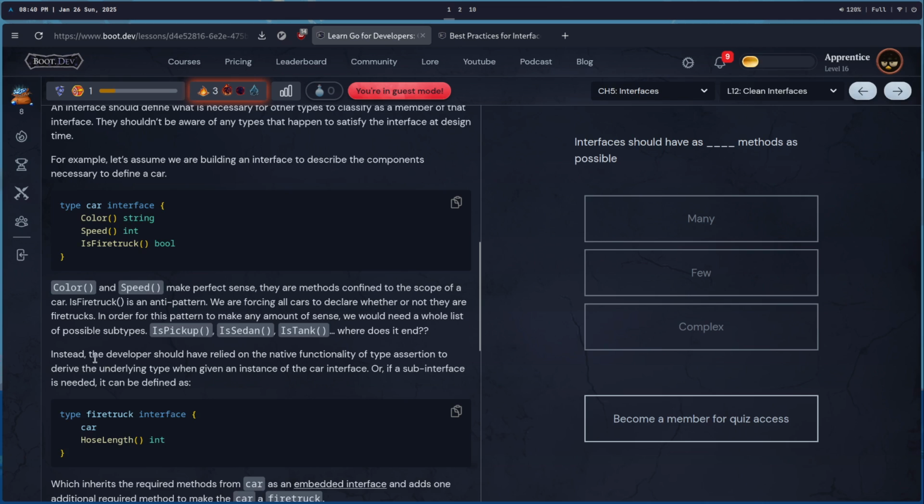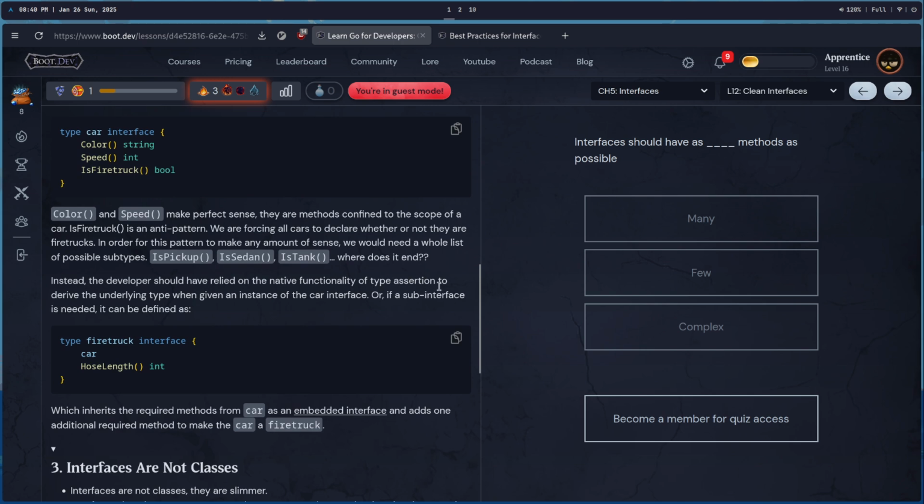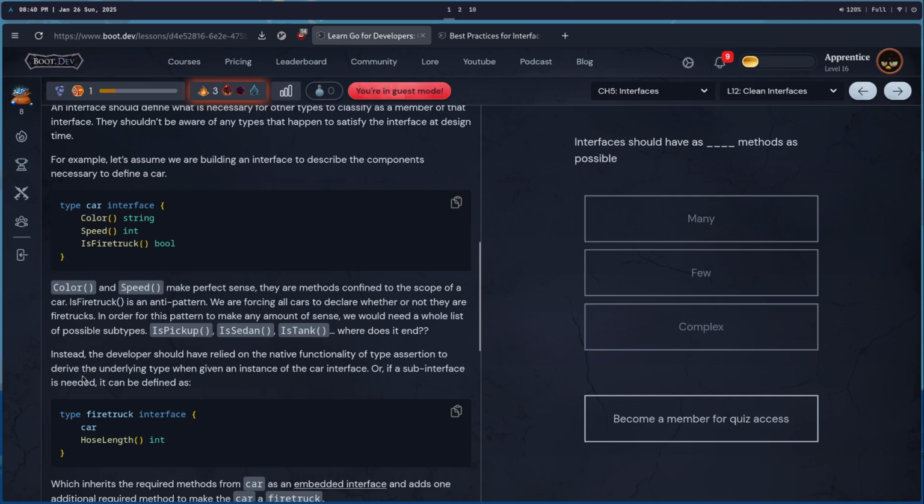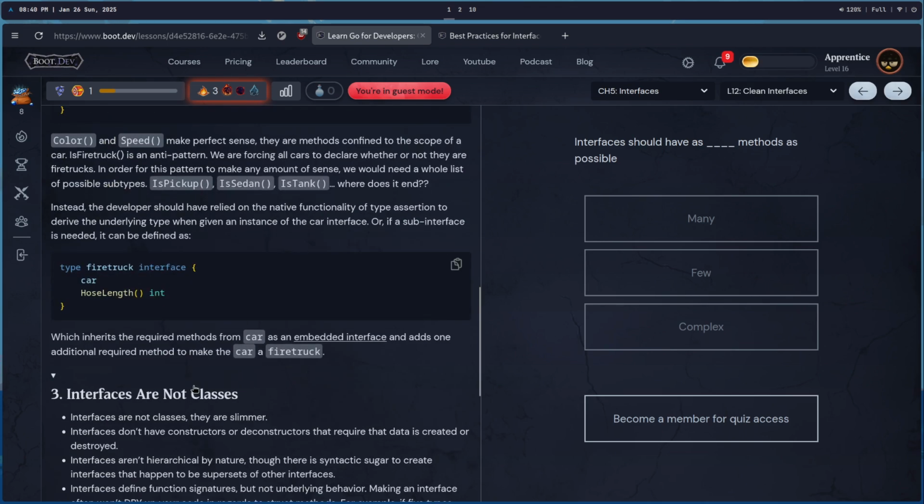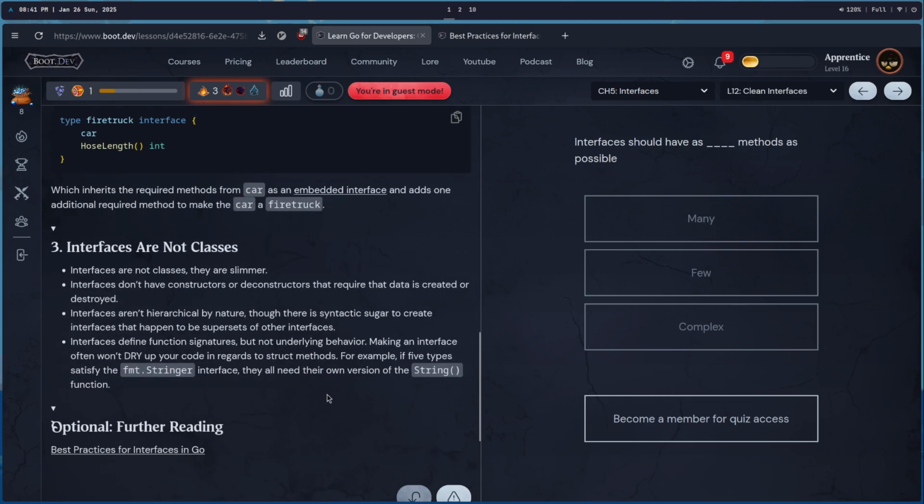Instead, the developer should have relied on the native functionality of type assertion to derive the underlying type when a given instance of a car, or its sub-interface, is needed. It can be defined as that, and it's a car, a type car. All the methods from car as an embedded interface add one additional required method to make the car a fire truck.